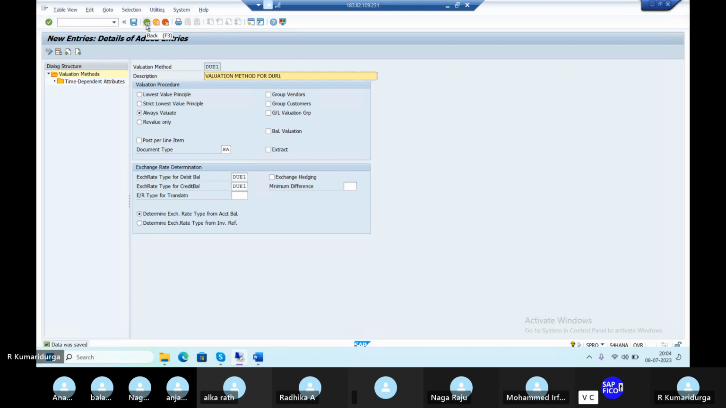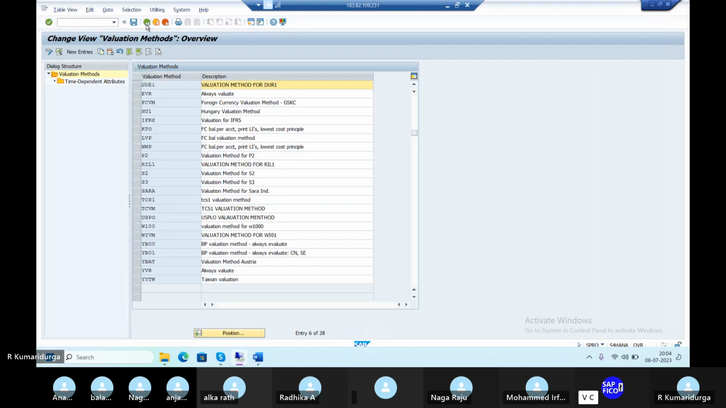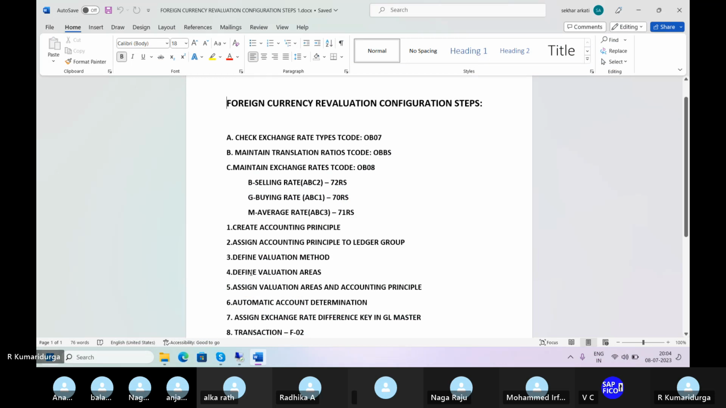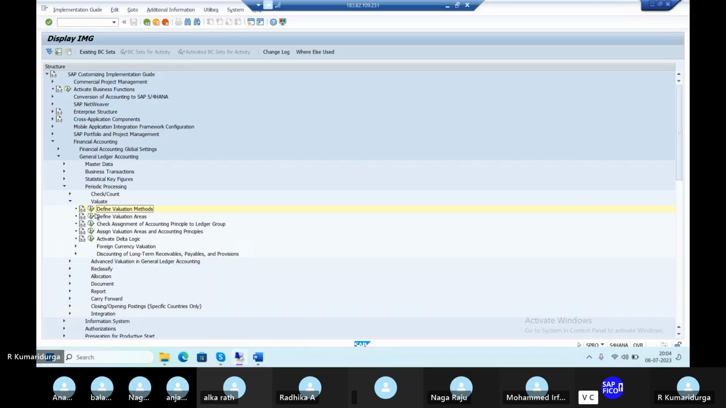Okay, go to save and save it, ma'am, and come back. And what is the next configuration that we have? Okay, then the next one is define valuation areas. Go to that screen and come back. Under this define valuation methods only, you do have define valuation areas.